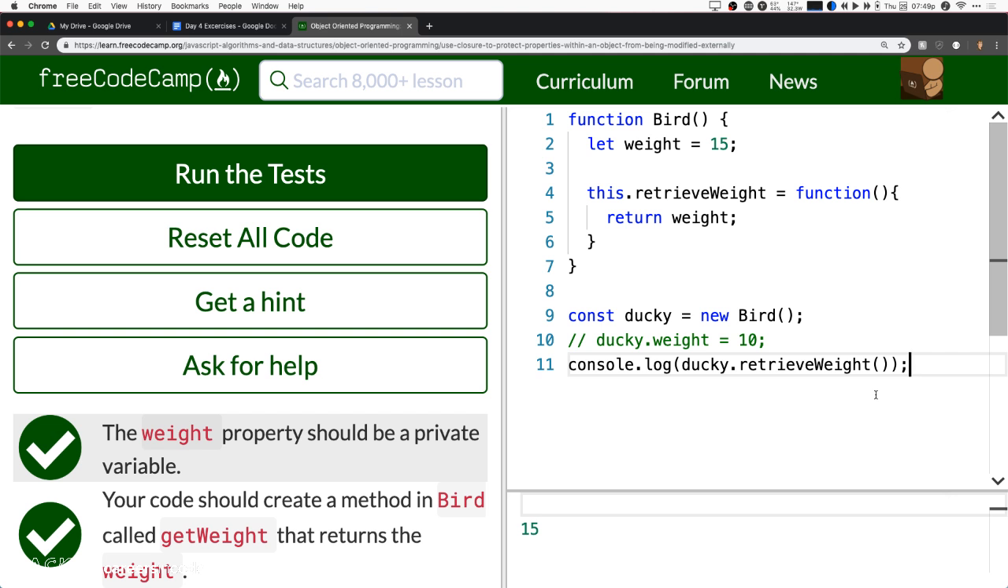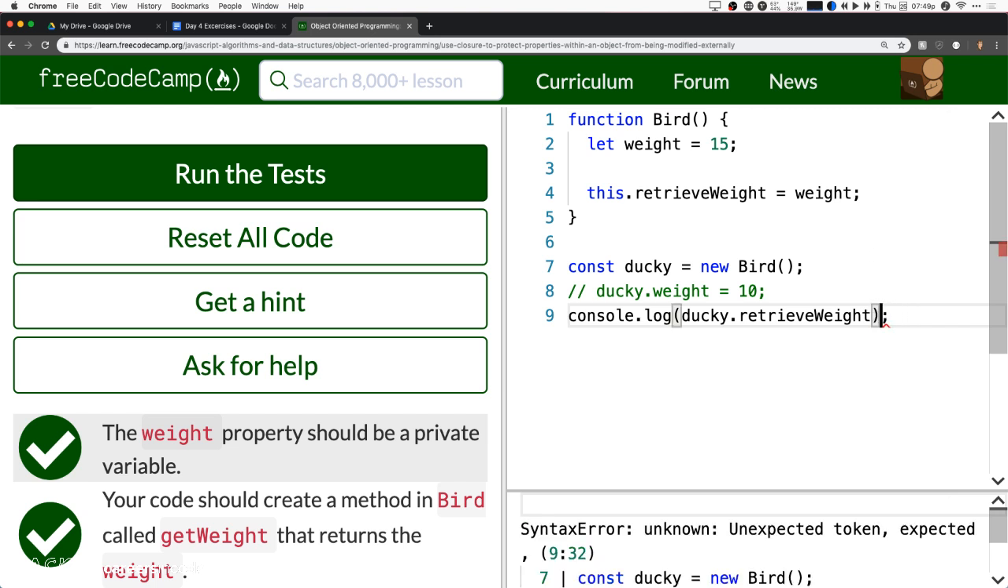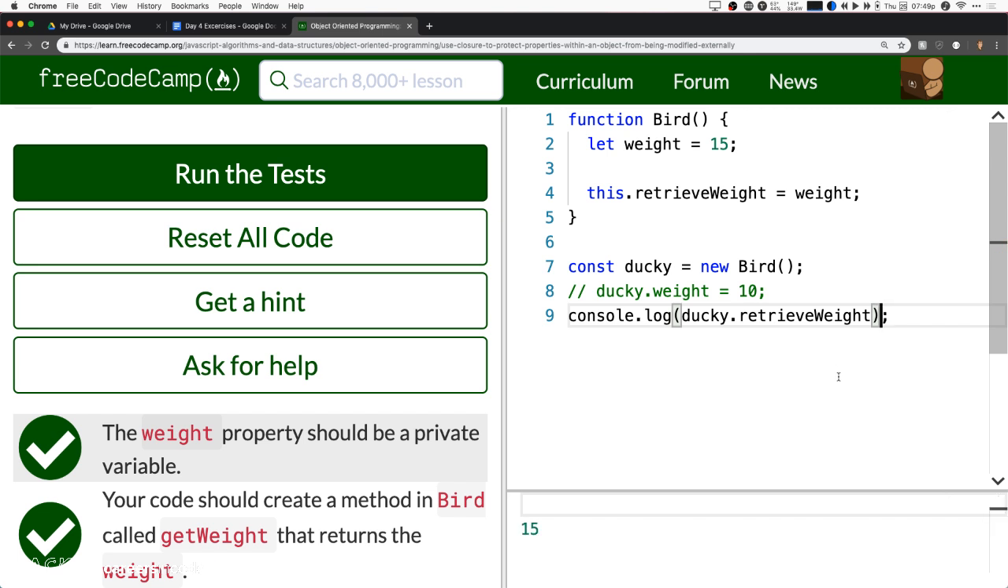I was just wondering if we can just have this.retrieveWeight equals weight. Would that work? Say it again. This.retrieve equals weight. Yeah, you're saying instead of having function in there. So if we delete that out, it will return 15.